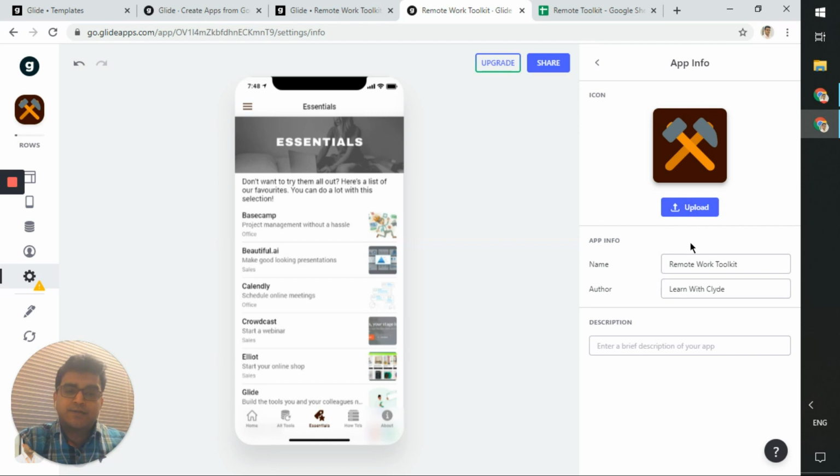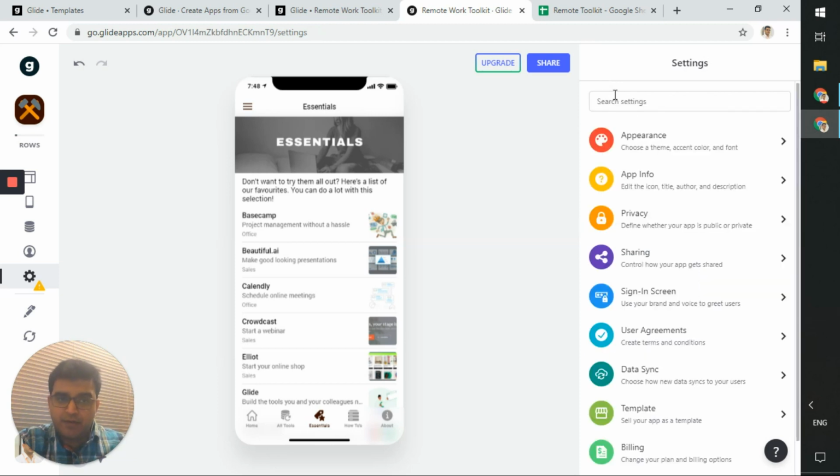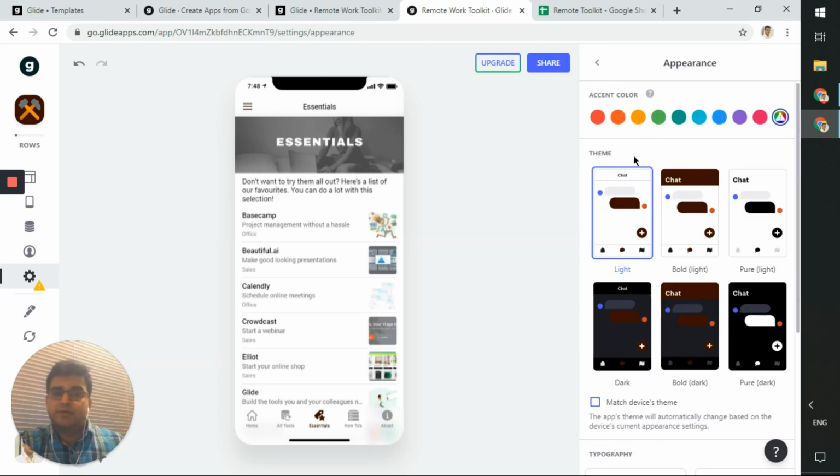What you probably end up using for sure is the app info. You can customize your icon, you can change the name, the author, and the description of the app, and finally the appearance.